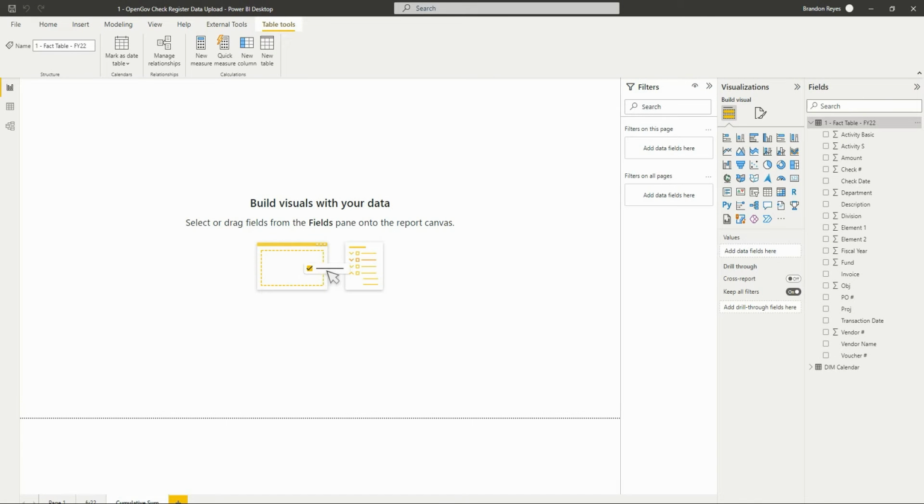Let's see one way we can calculate a running total in Power BI. Here I'm using the City of Laredo's check register data, which you can find at the City of Laredo's Open Data portal, and I will add a link to that in the description below.